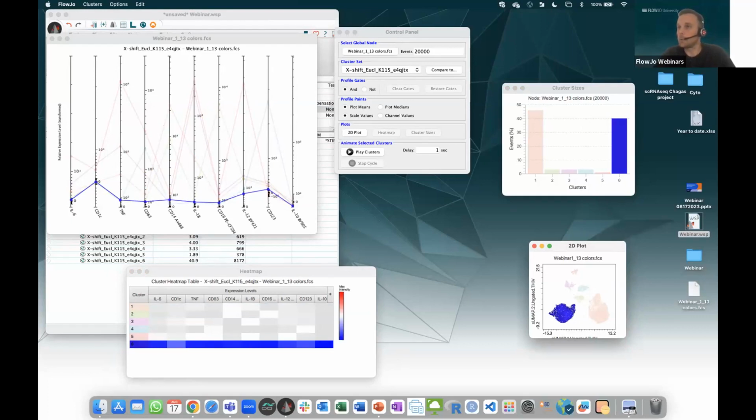So there's a question: do all the clustering programs perform the same on T, B, and monocyte populations? They're all different, they're different algorithms. For those really well expressed populations, or as you said, T, B and monocytes, they're all going to find them. There's no issue with that.